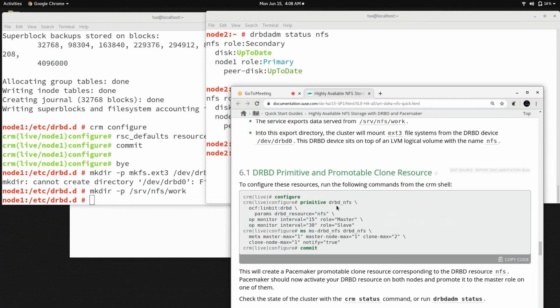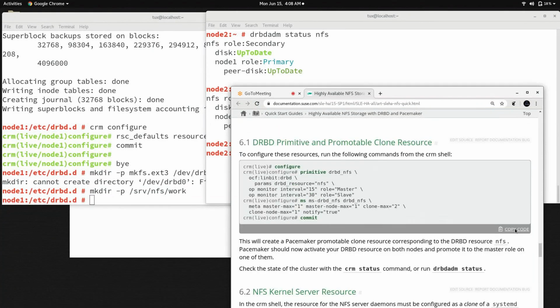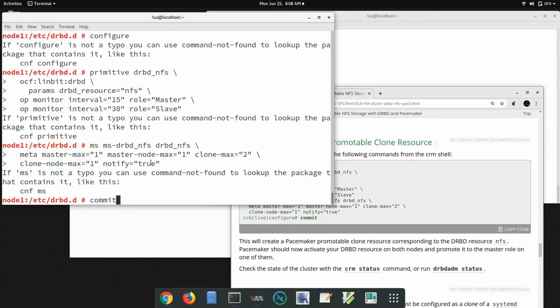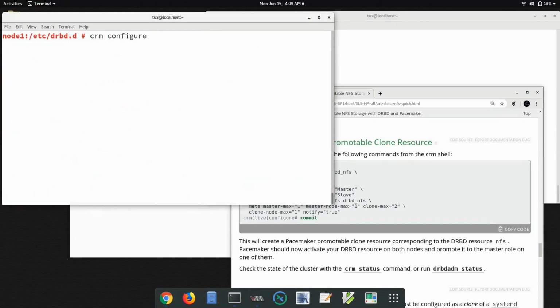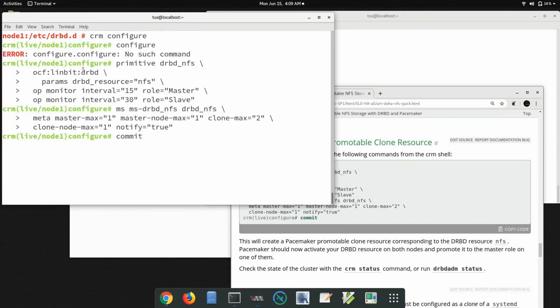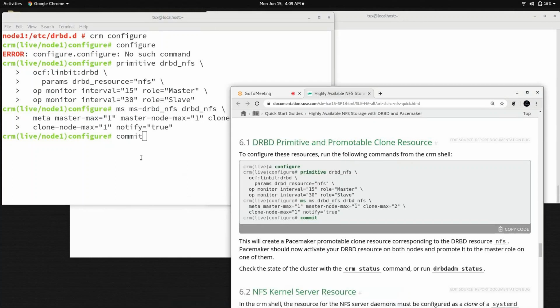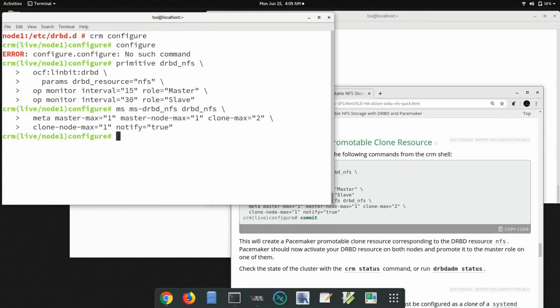Now we come to the DRBD primitive and promotable clone resources. It is time to create a resource, and I can see there is a copy section. Let's copy, come to node 1 and enter. We have to run crm configure first, and then run this whole command. Enter, and I can see configure is already there. Okay, so let's copy one by one.